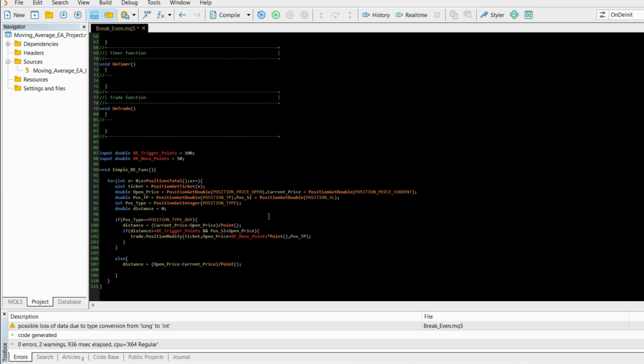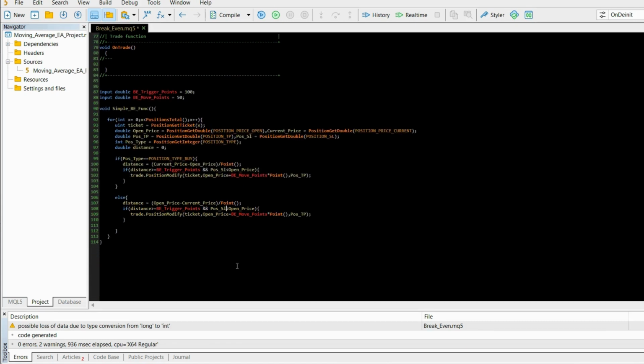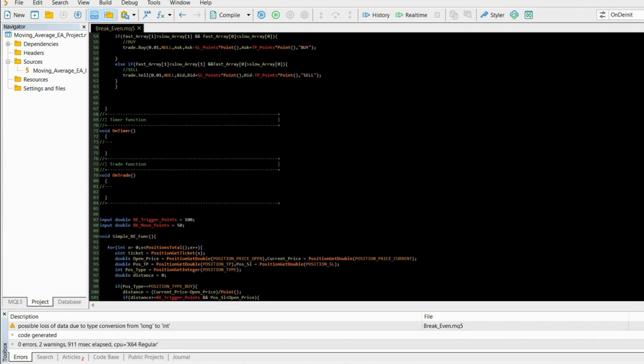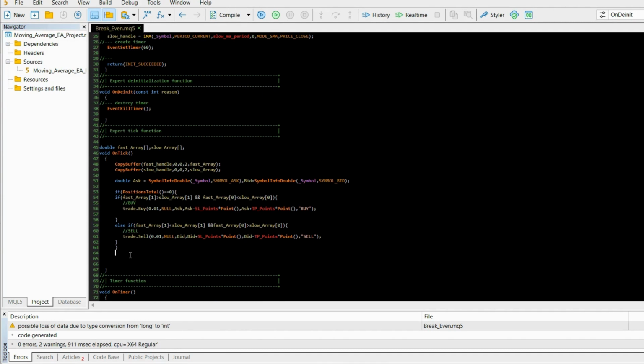So this is it for the buy positions, and for the sell position it's going to be almost the same, but here let's change this sign to larger, and position modify here open price subtracted by break even move points, and this should be it. Let's test it. So here in the main on tick function, I'm just going to call the simple break even function, and let's check if it works.